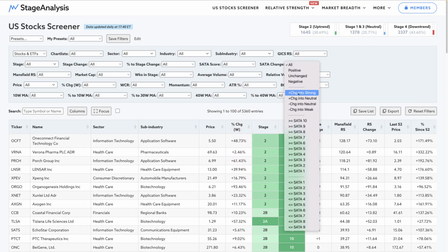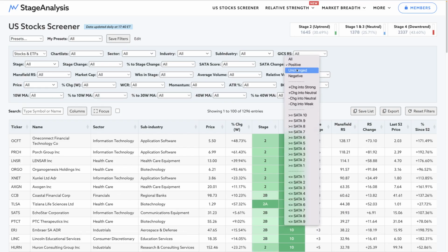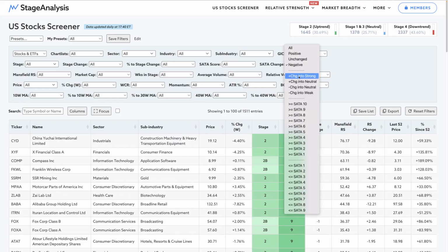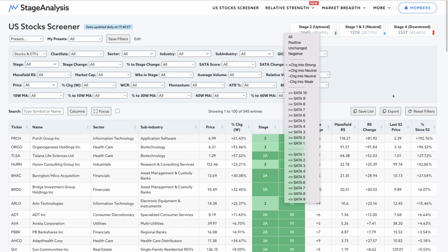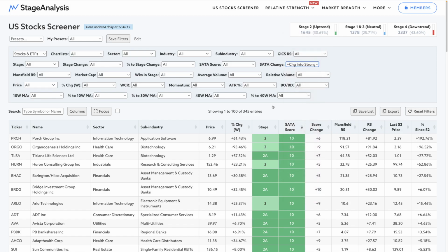So this week we can see percent, either just those that have a positive SATA score, those that were negative, those that had a change to the strong, so they went from a score of less than 6 to a 6 or above. And this is ordered in terms of strength on here. You've got various other options through that. So that one is also very useful.